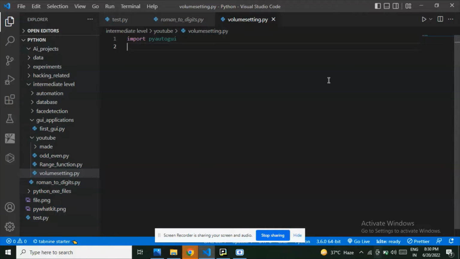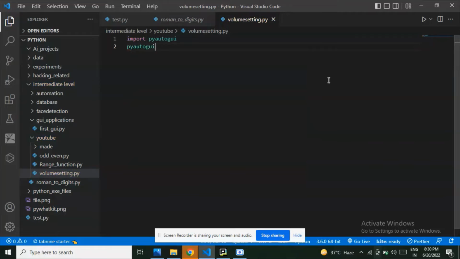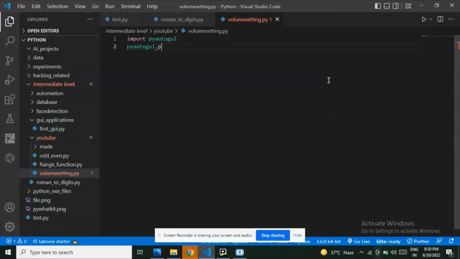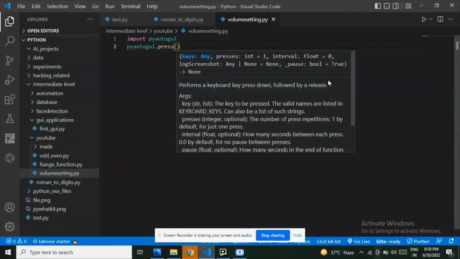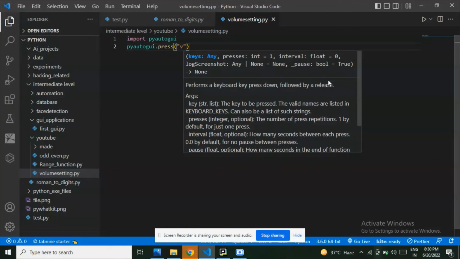Next, PyAutoGUI has a method called press. I'm gonna use that press function, pyautogui.press. Now what are we going to type in this press? You just make a call, enter a column, and there are a bunch of parameters you need to pass. But in our case, what we would type is volume up.